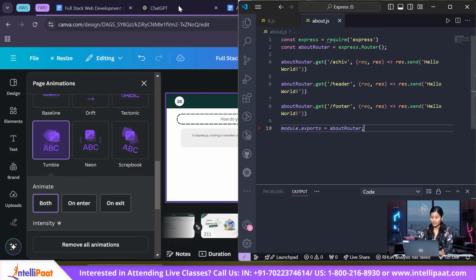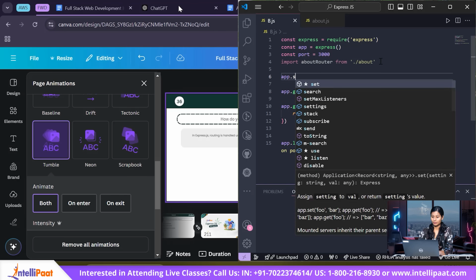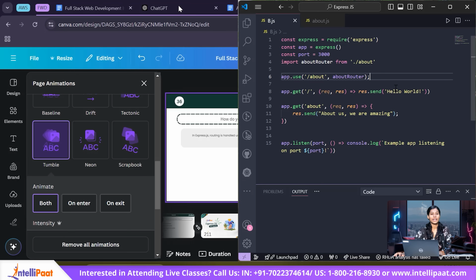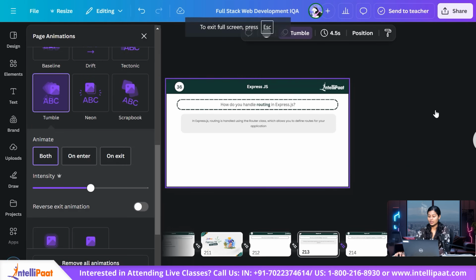We'll just export that router, and we'll import the about router in the main file at the top. We can then use the about router, and that's how easy it is, making your code even more modular and much more readable. That is where routing comes in for Express.